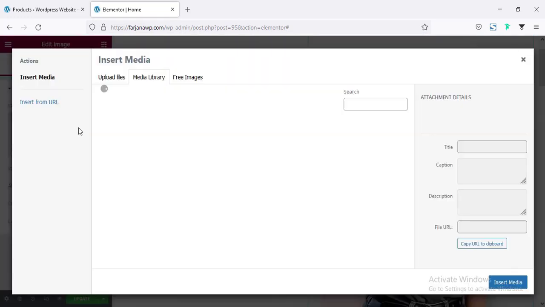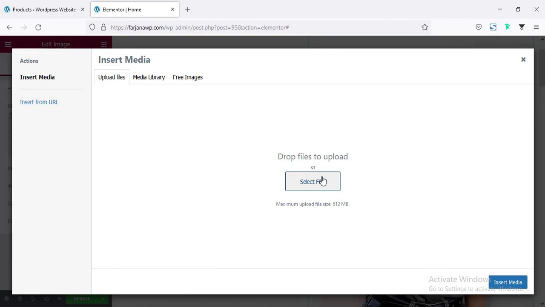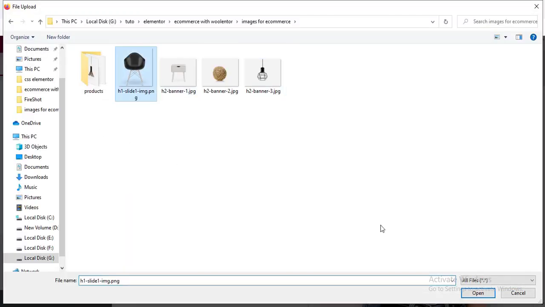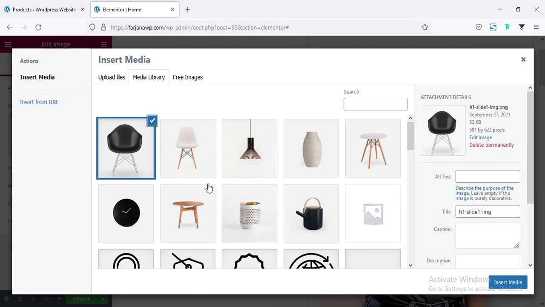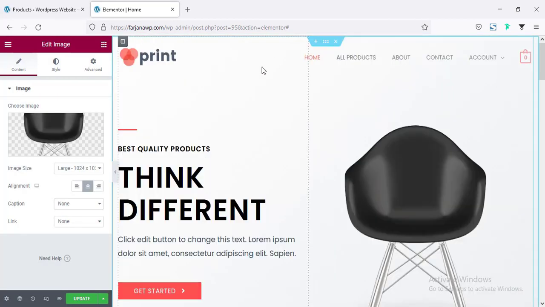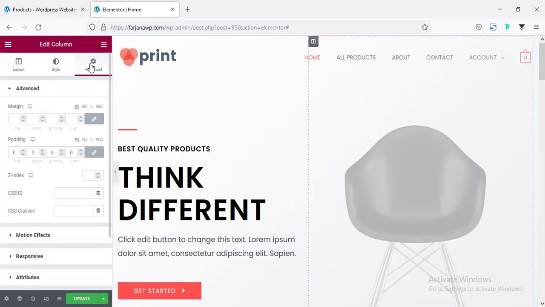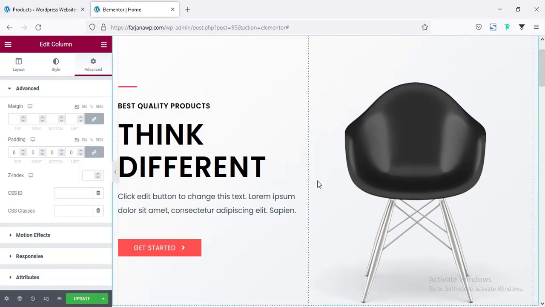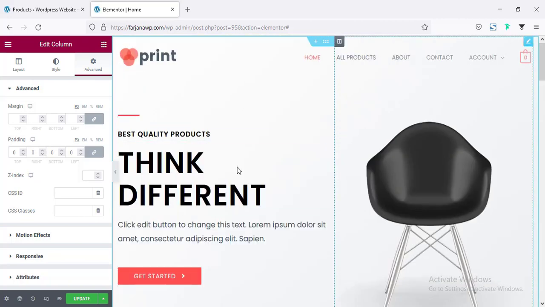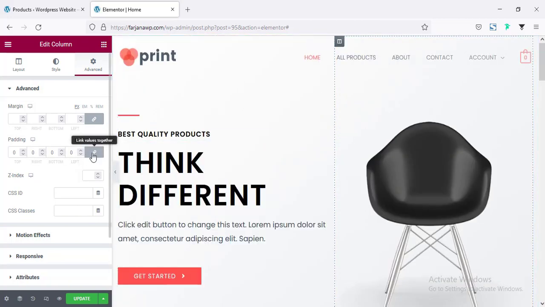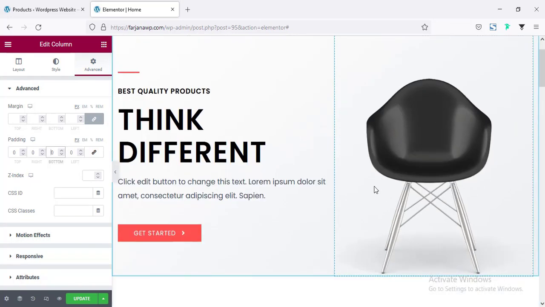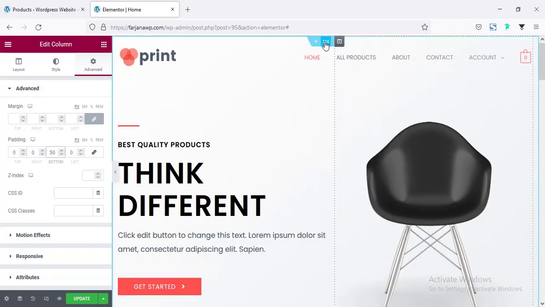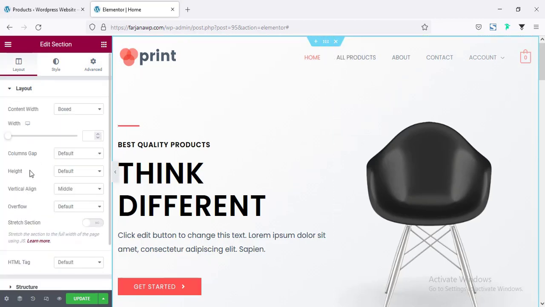So going to upload a new image, going to upload, and here I'm going to upload this one. I'm going to upload some home decor and furniture images, and here if I go to the edit column from the right side, we can add some padding in the bottom area. So making it unlink, and for the bottom area I'm adding 50, so it looks like this. And also if I check the section and height, all is okay.